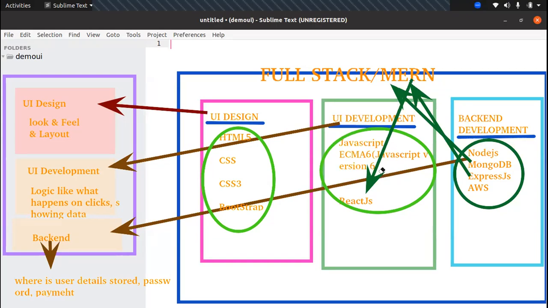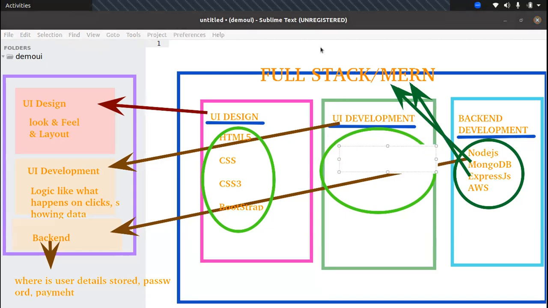Too many arrows, so I'll just remove a couple of them. Let me write down again. Okay. Look at it and let me know if you have any questions around this.